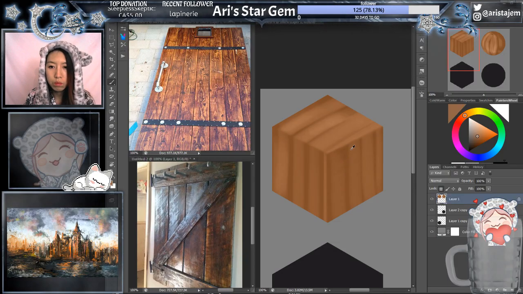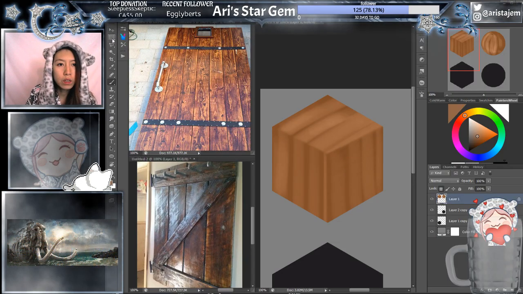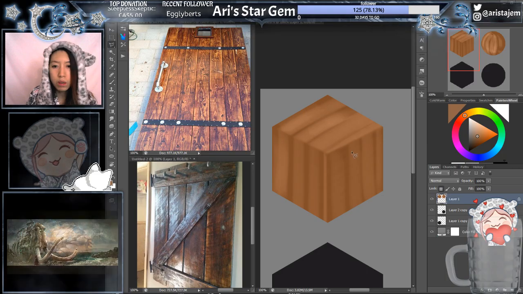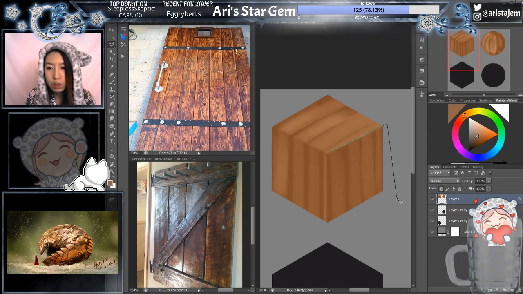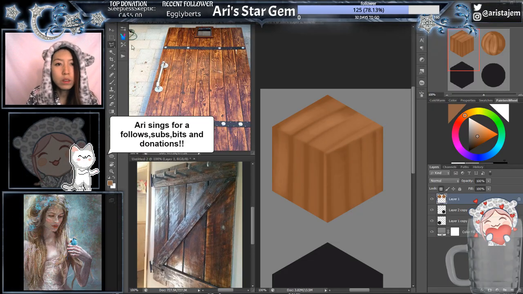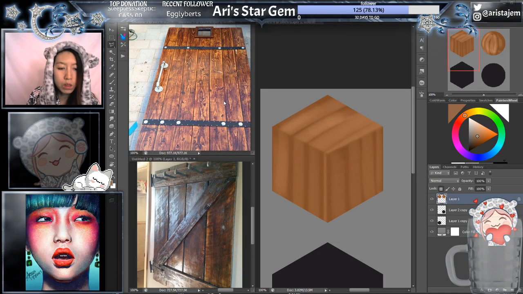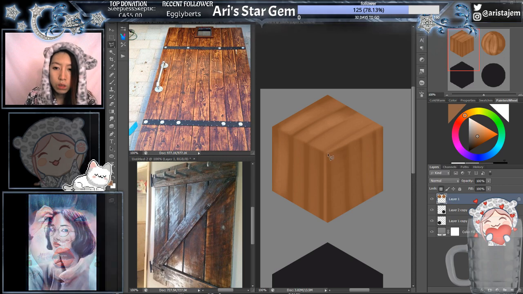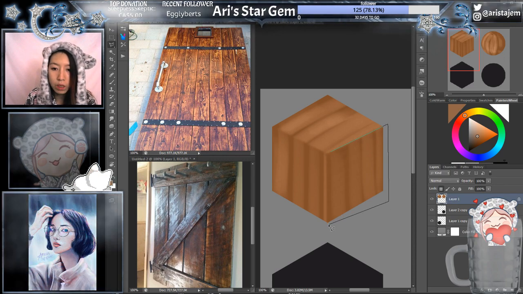So we actually need this part to be darker, because I want this to be in shadow. And I think this feathering is way too much, so let's just make it a little bit more precise.